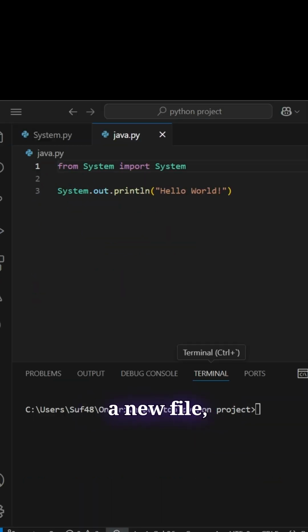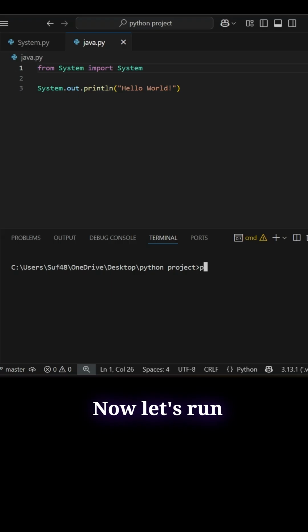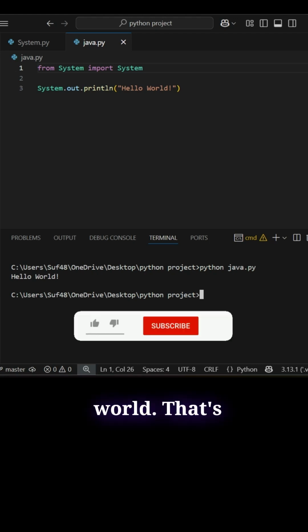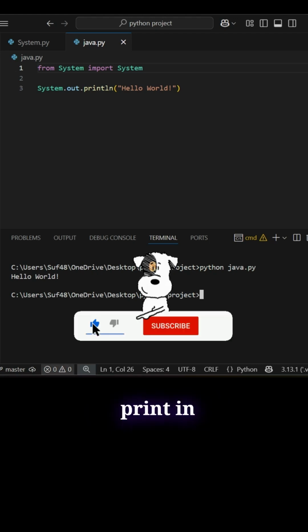Then open a new file, name it whatever, then import it: from system import System, then System.out.println with a set of parentheses, inside of it double quotes, hello world. Now let's run this with Python, my file name java.py, then enter. Boom, hello world. That's it, Java style print in Python.